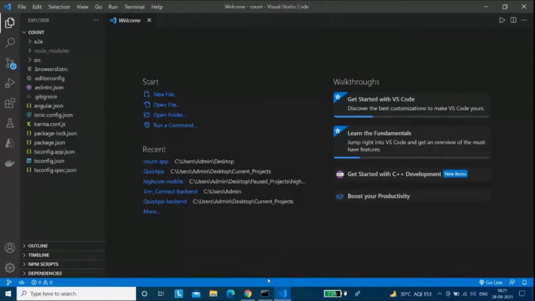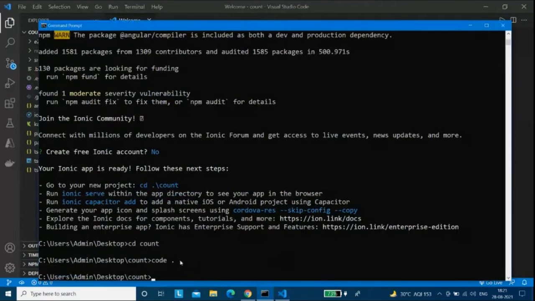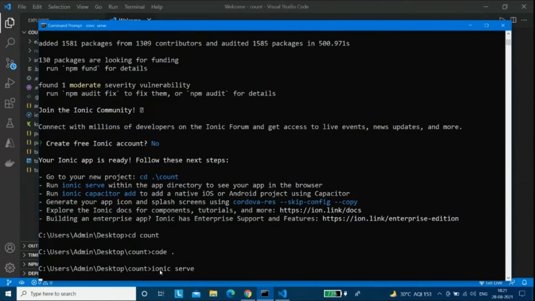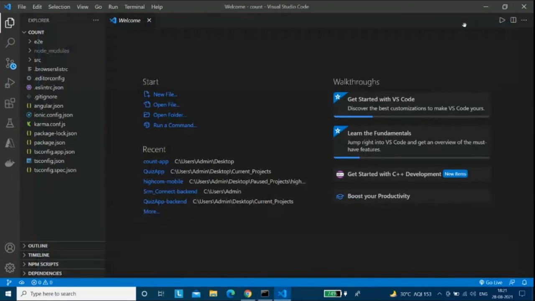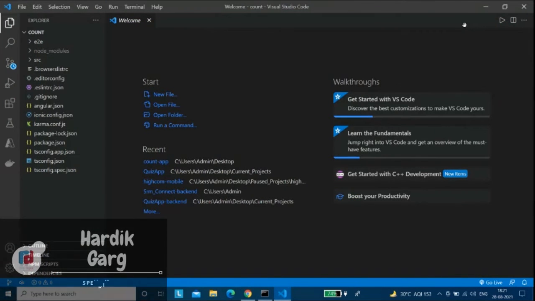Okay, great. What you can do is go to the terminal and write Ionic serve and press enter. It is going to take some time. Till then, I'm going to explain the file system of Ionic once again. So you can just enter it and then look at what you're doing. Right.